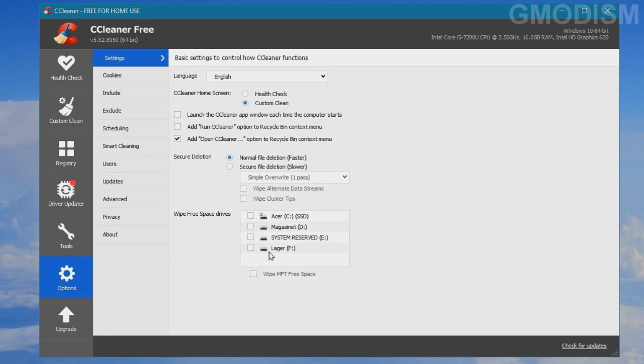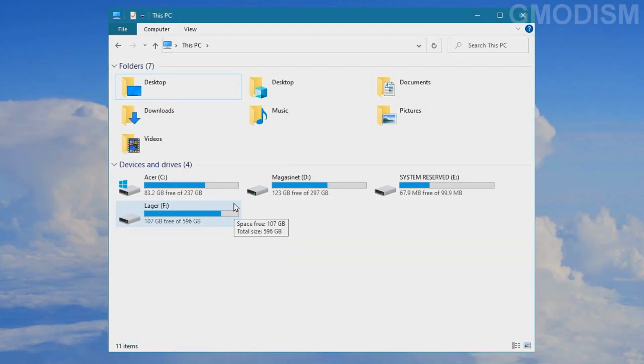You can also go to Options and of course turn off it starting every time the system starts. And now you can see I have 83 gigabytes free on this drive.